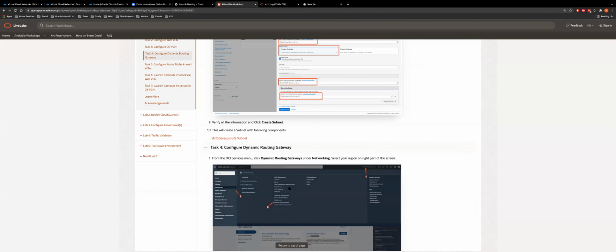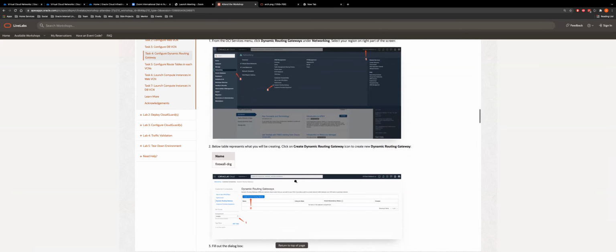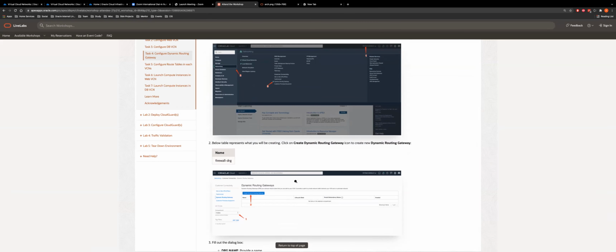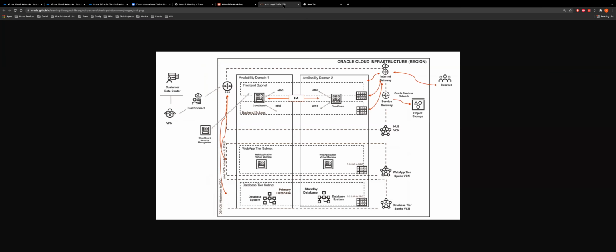Then, the reason I wanted to focus on this is the dynamic routing gateway. If you are familiar with the OCI terminology, earlier you used a local peering gateway to communicate between VCNs. But now the dynamic routing gateway allows you to communicate between close to 300 VCNs. It's a single entity, a logical entity, which is already highly available within OCI.